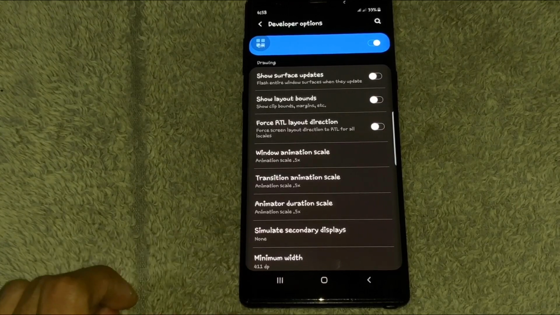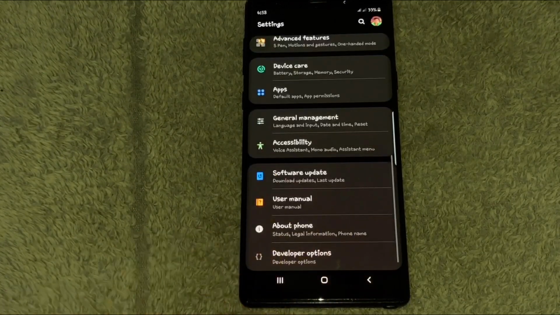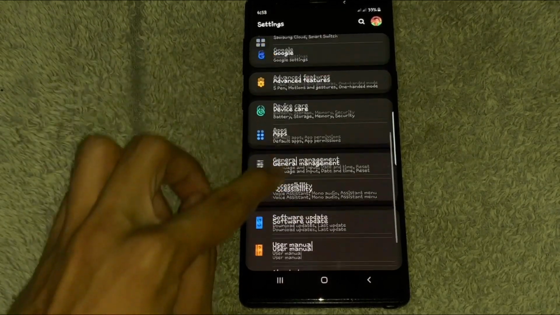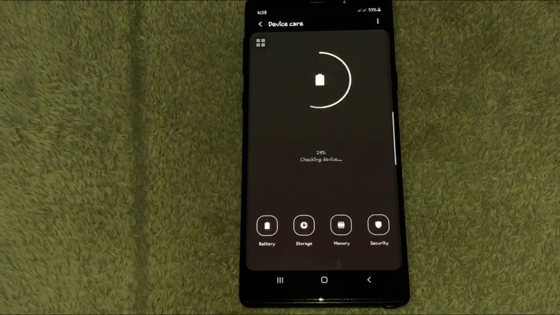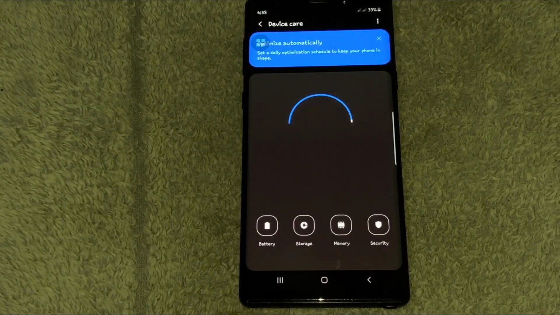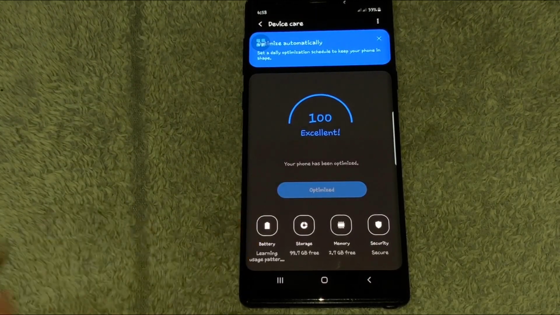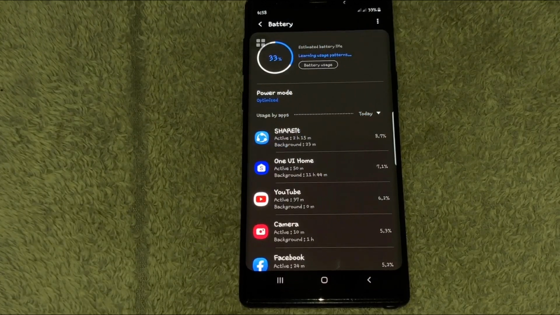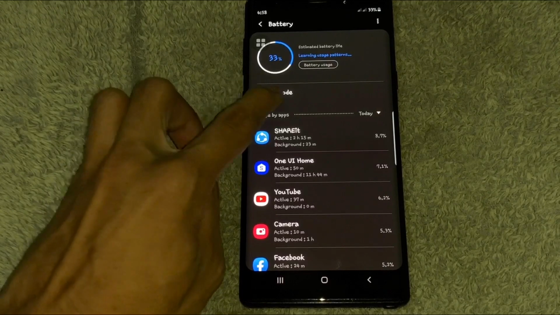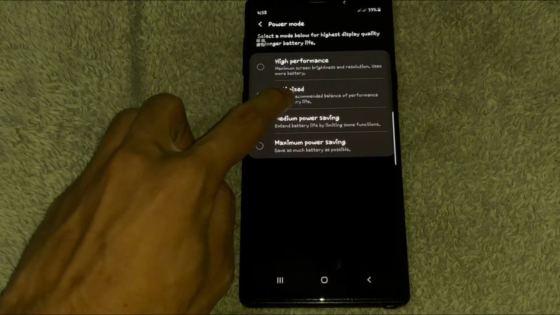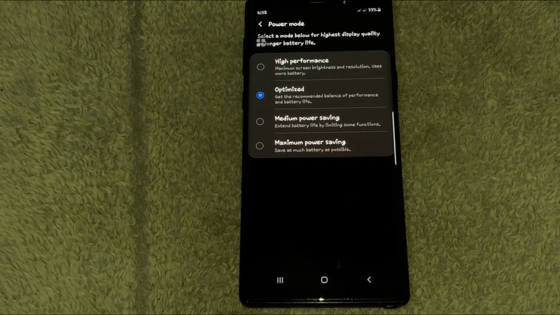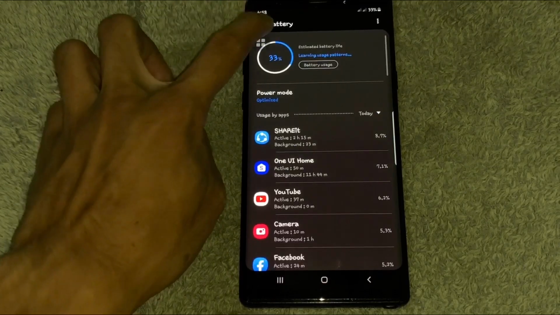Then go back to the Settings menu. Go to Device Care. Tap Battery. And choose Power Mode. Then set it to Optimized. Then go back to the Settings menu.